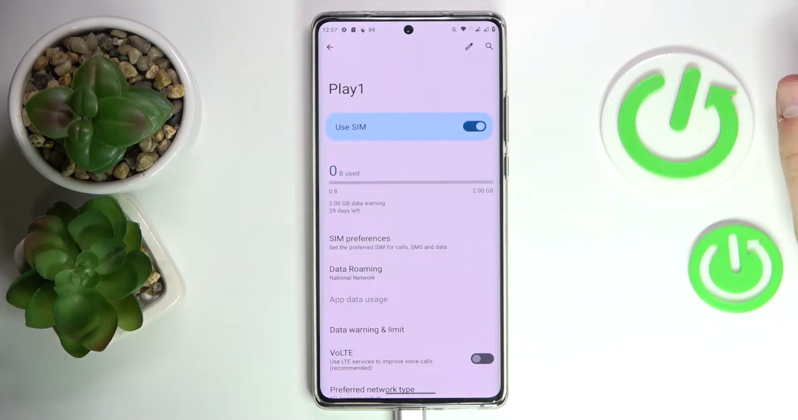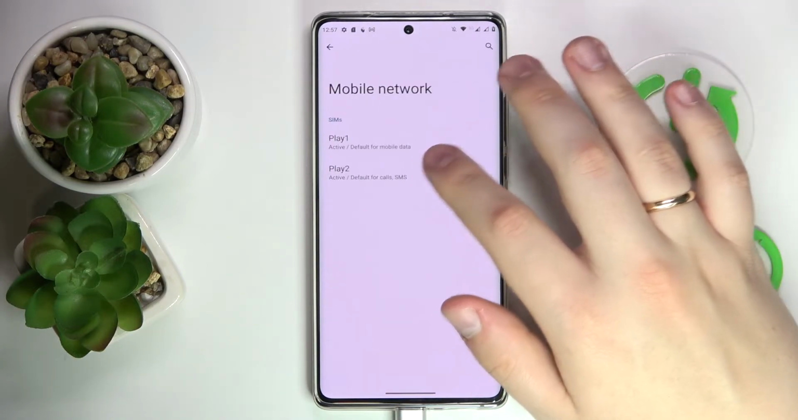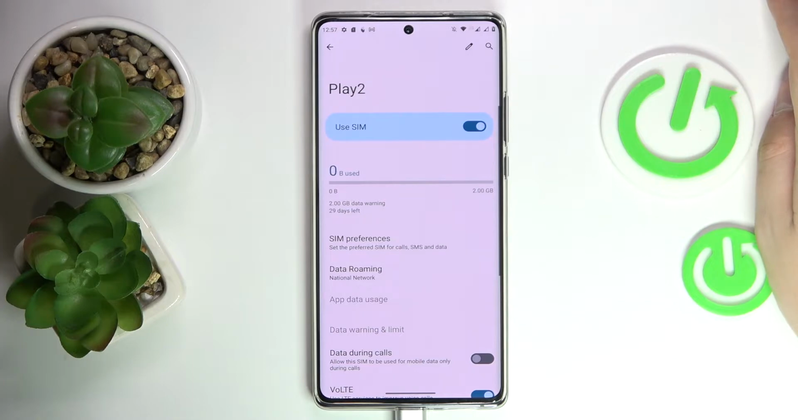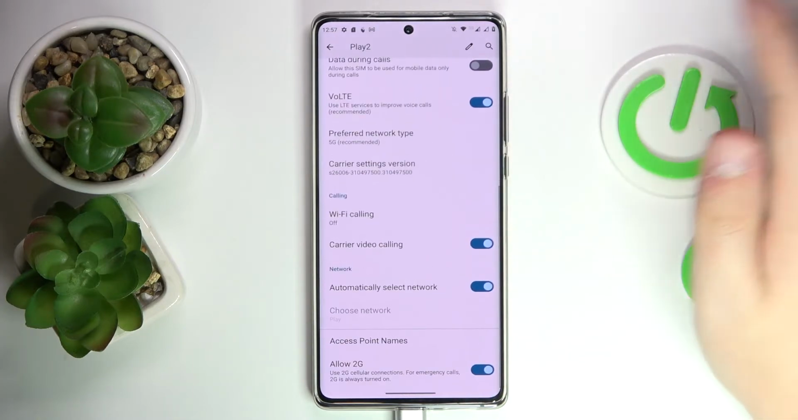And at the dedicated SIM card page, you'll be able to see how much data have been used in the current period, which is a month, simply from the moment you've activated the SIM card, or should I say inserted it. The same goes for the other SIM card as well, just like so.